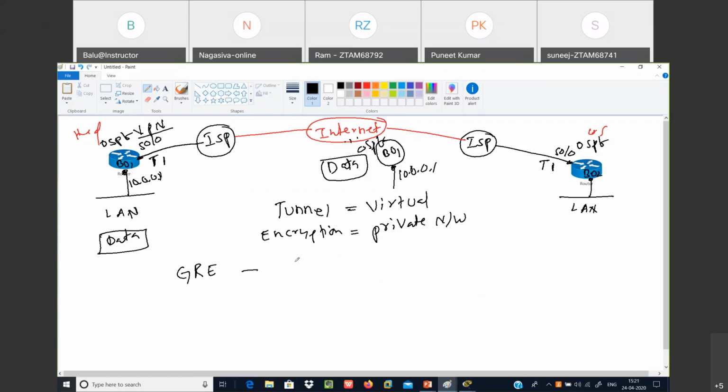So this GRE VPN can support creating only tunnels, only virtual interfaces between the branches, from point to point. Point to point tunnels between branch 1 and branch office 2. Only tunnel. But the thing is, GRE doesn't have a mechanism to encrypt the data. No encryption.